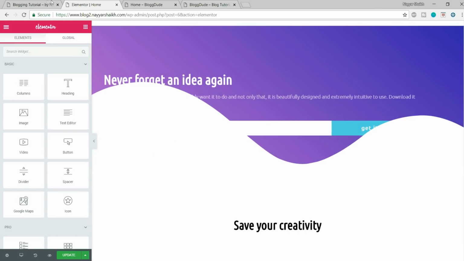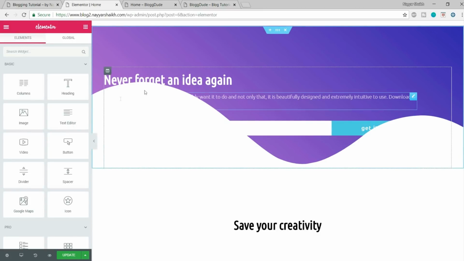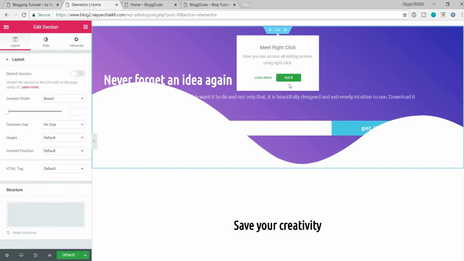Now if you see here, we can see everything properly, but here it is not looking good. We have this wave thing and it is hiding most of this section. So we have to do a few settings over here. We can click on this icon at the top, this blue icon, and when I hover over this, it says edit section. So click on that button.